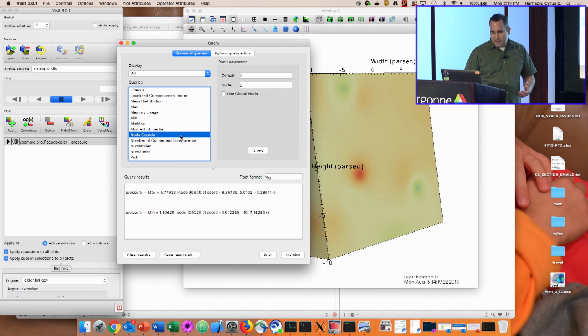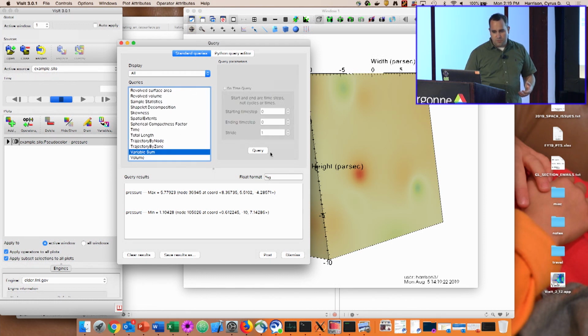There's also things like variable sum, which will basically add everything up. You can think about that. So by slicing and dicing your data, moving things around, you can get to a point where you can ask different questions based on how you've manipulated things.